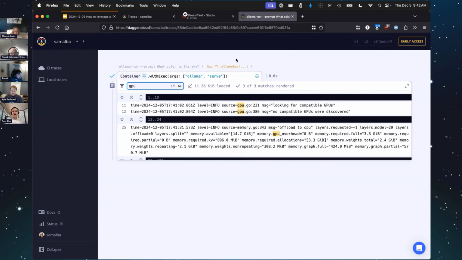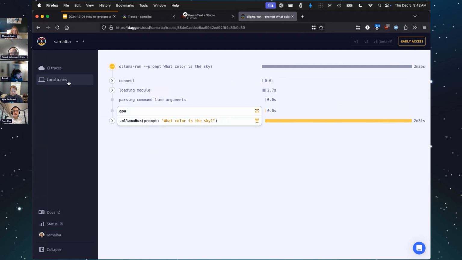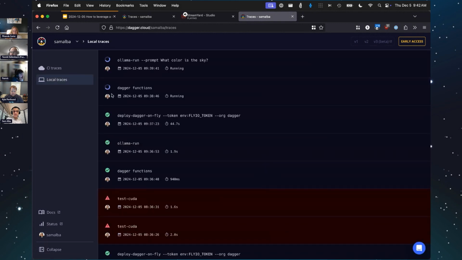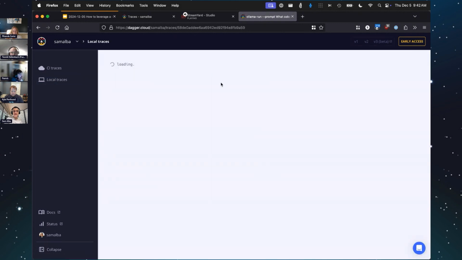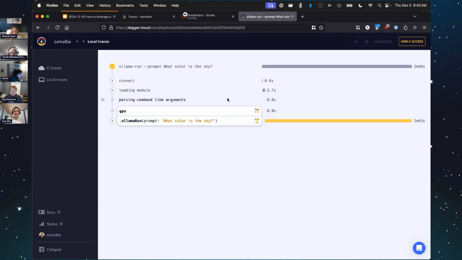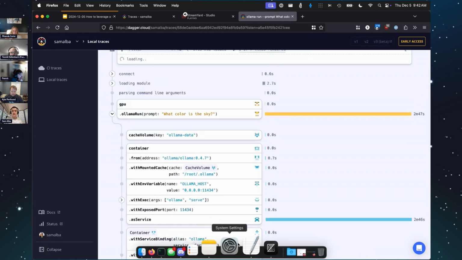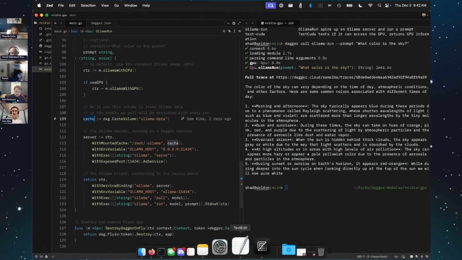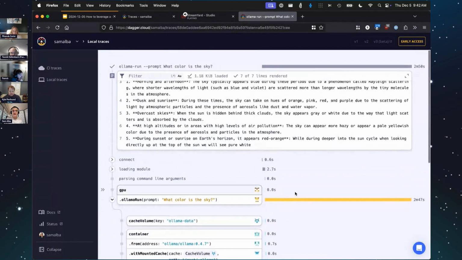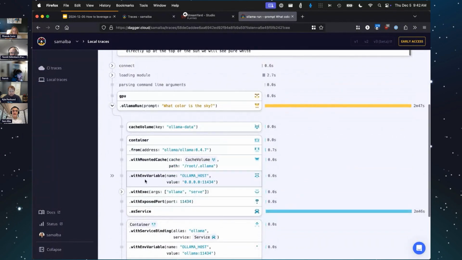The Dagger engine can optionally export telemetry to Dagger Cloud, and I saw Patrick was using it as well in the last demo, in order to show the whole graph of the DAG. So here I can see all of my local traces. The run that I just did, even though I did it from my local machine, I can see on Dagger Cloud. And here I see the whole DAG, the whole thing I see from the code in Go here. I can see the representation right there on Dagger Cloud, and I can navigate the DAG.